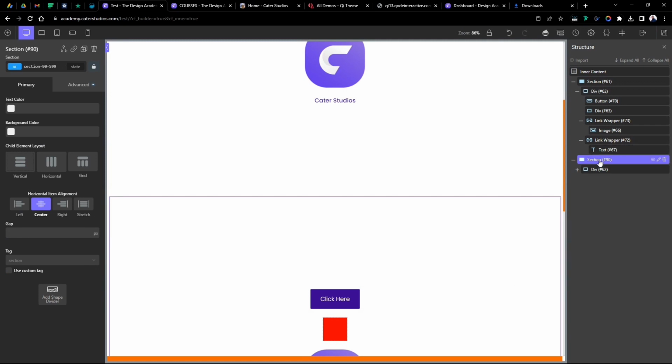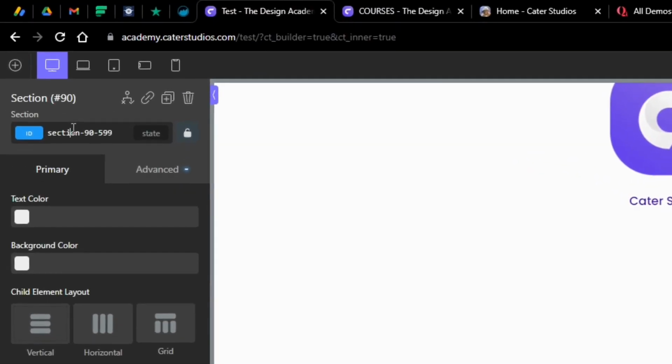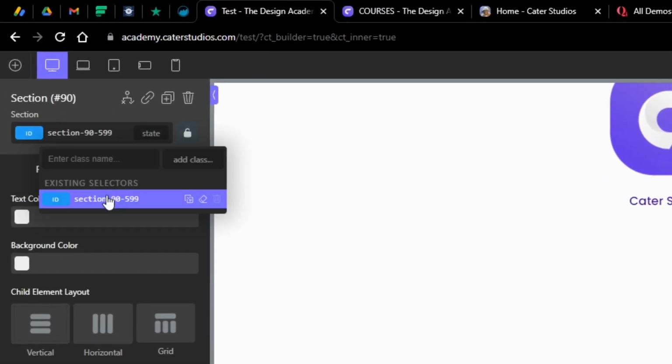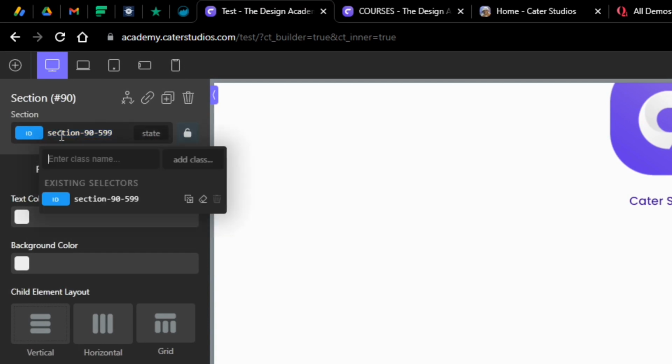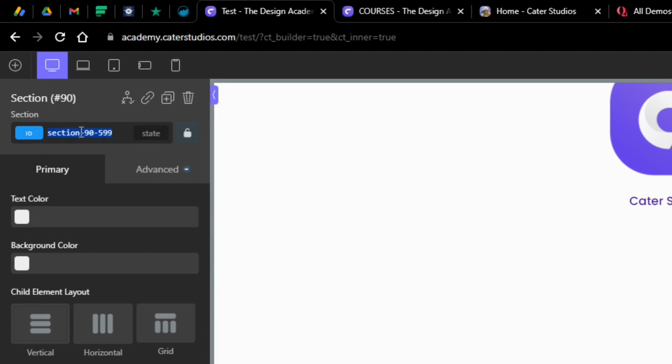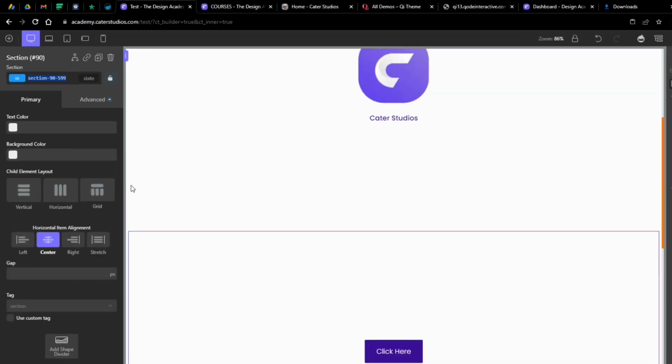So we select on the section and we go to the section ID area. If you don't find it, click on this and you see the ID, click on the ID. It comes out, select all of the link text from here. Just drag and select everything. Okay, fine. Click option and copy. Now we've copied that link.